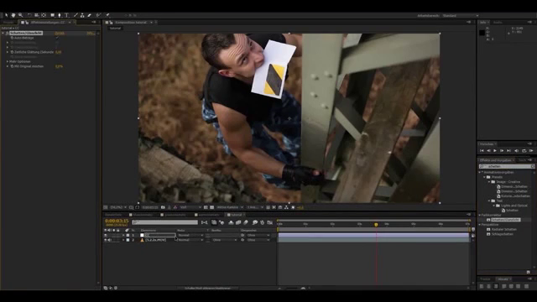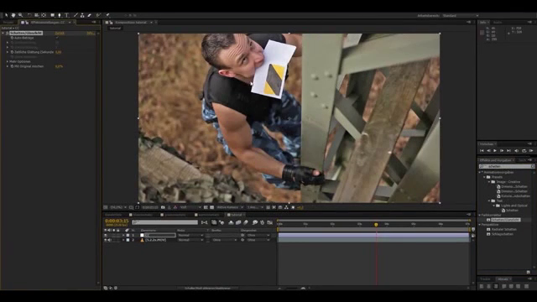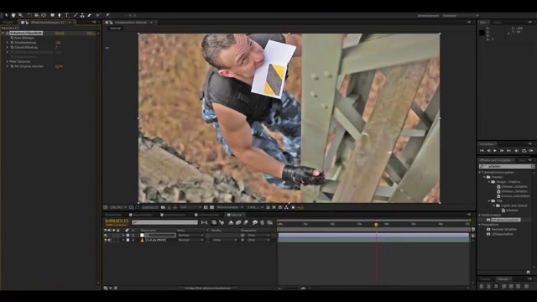So apply this effect. And as you can see, it kind of looks like this fake HDR effect. So the first thing you always want to do is uncheck Auto, because Auto, like here, will look terrible. Okay, so let's make this very extreme.